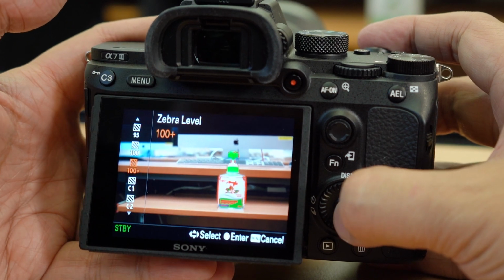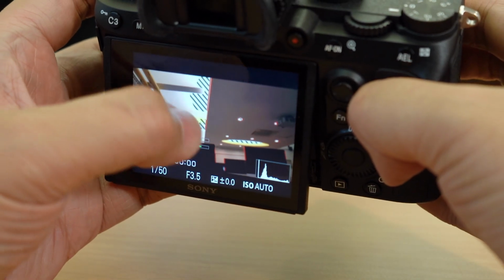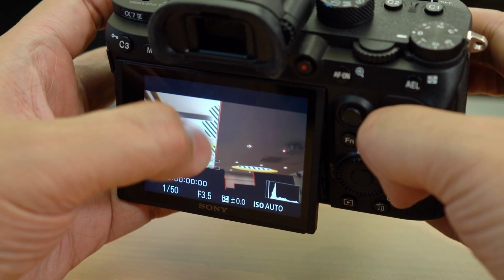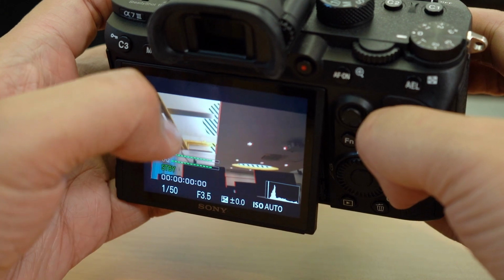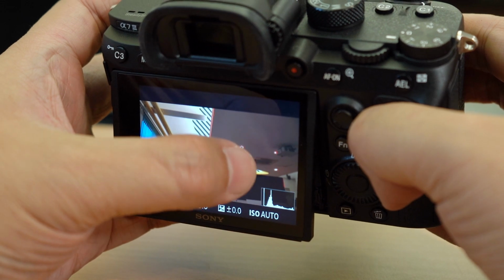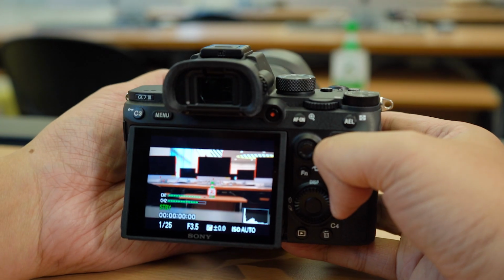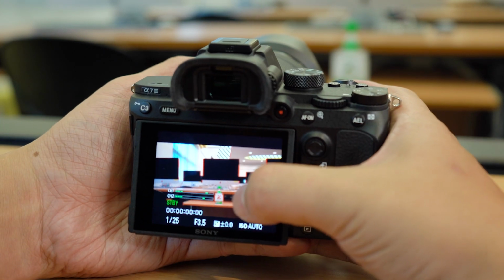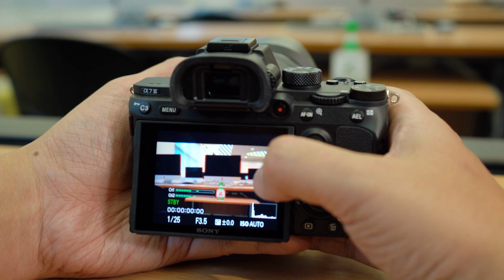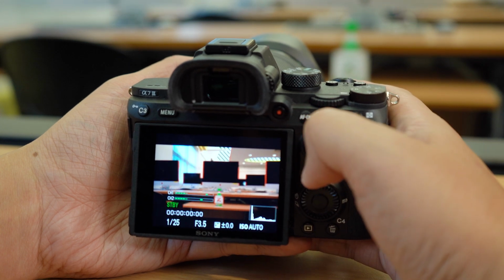What is 100 plus? It means that when anything is overexposed, like the ceiling light, you will see it. This is over 100 in terms of IRE level. But usually we can ignore the ceiling lights. If you see zebra lines in the lights, we can usually ignore it. What's most important is that your subject and the foreground have no zebra lines, so they are properly exposed. If we see zebra lines in other non-important areas like the ceiling lights, we can usually ignore it.